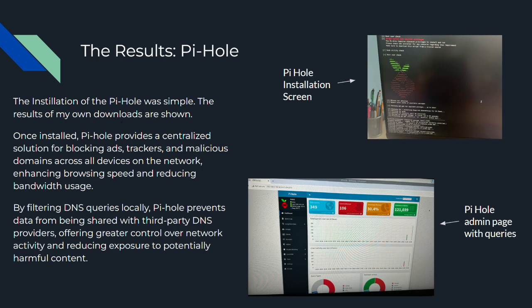The installation of Pi-hole was a straightforward process, and the results from my setup are shown here. Once installed, Pi-hole acts as a centralized solution for blocking ads, trackers, and malicious domains across all devices connected to the network. This significantly enhances browser speed by reducing the number of unnecessary requests made to external servers, which also results in lower bandwidth usage.